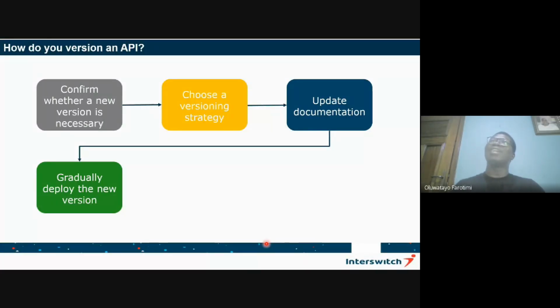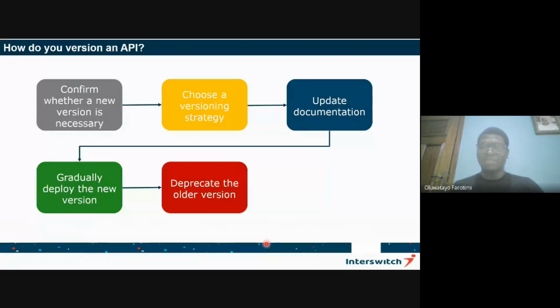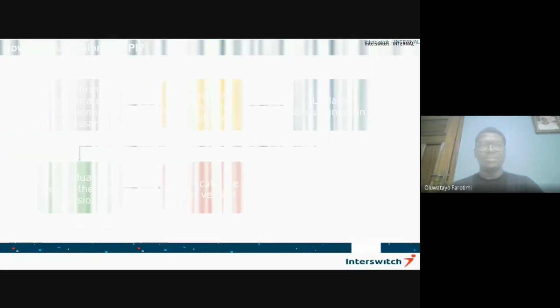After multiple API calls, you are sending 500 back to your clients. So you need to actually gradually deploy the new version. And when you see that you have achieved stability, then you can now communicate when the end of life would be, basically. And then lastly, you can now deprecate the older version. So once you have achieved stability, you then go ahead and deprecate the older version.